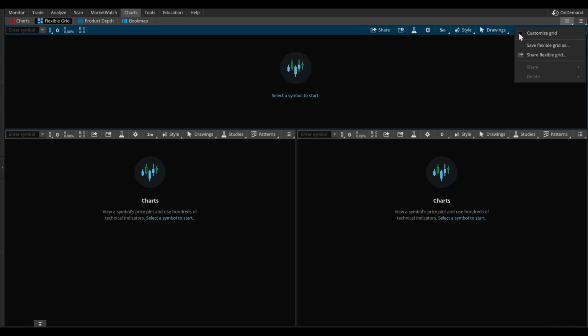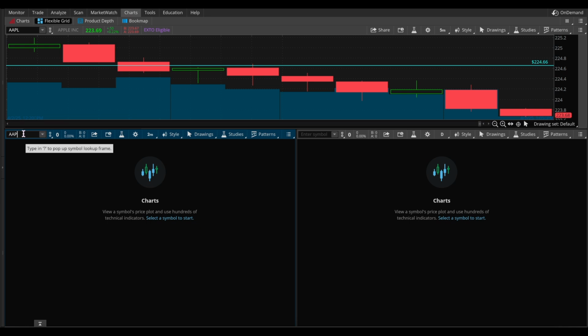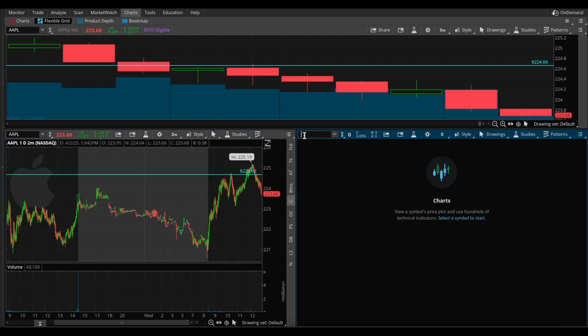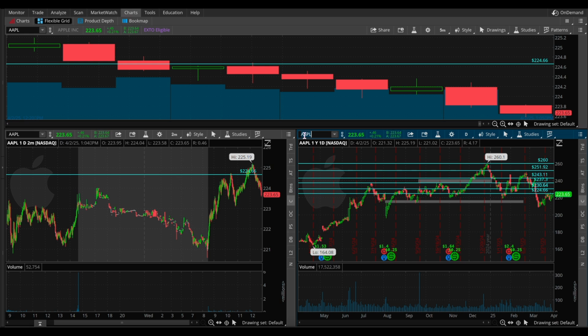And now what you're able to do is go ahead and put in the ticker symbols that you would want for the specific option contract. In this case, I'm going to put in Apple for all 3. That way I can have Apple pulled up on each one of these charts here at the bottom and the top.